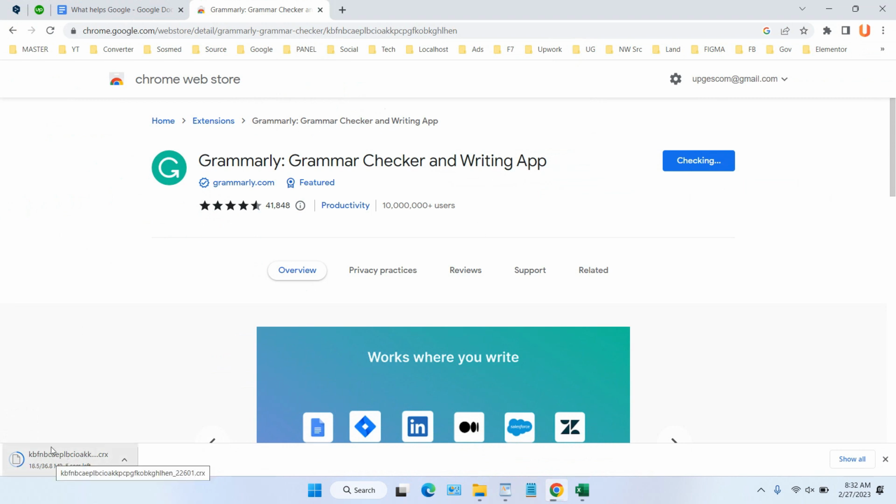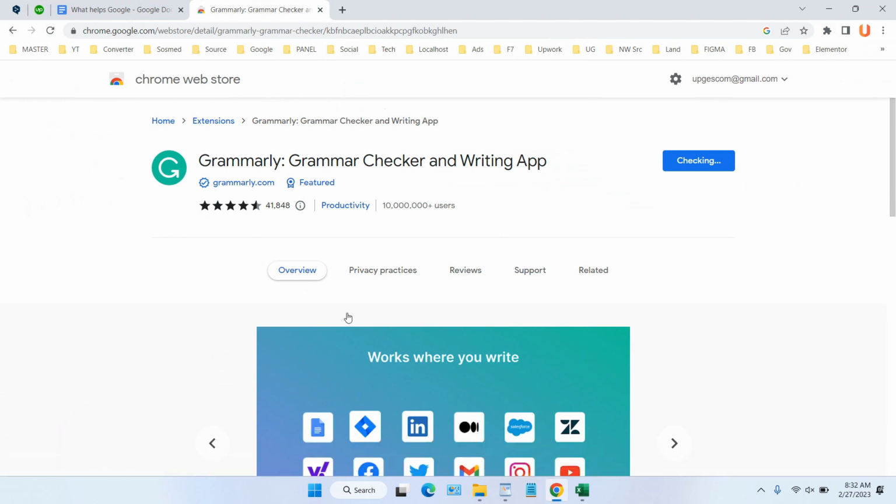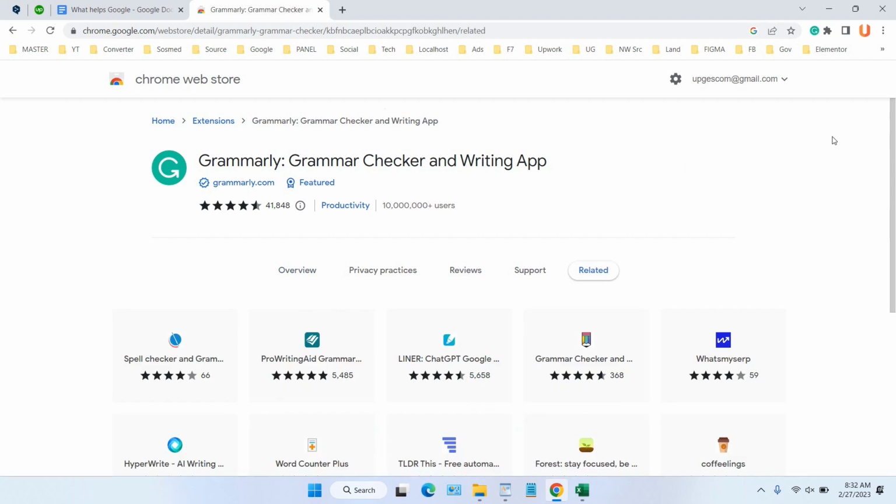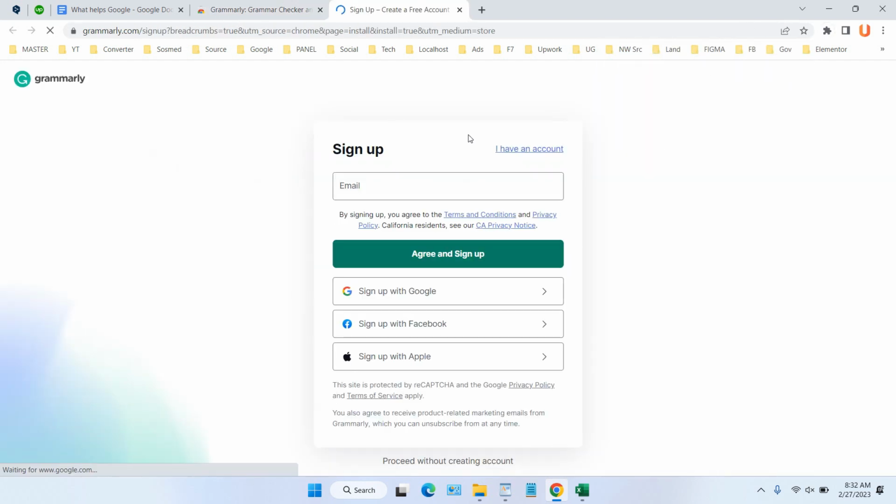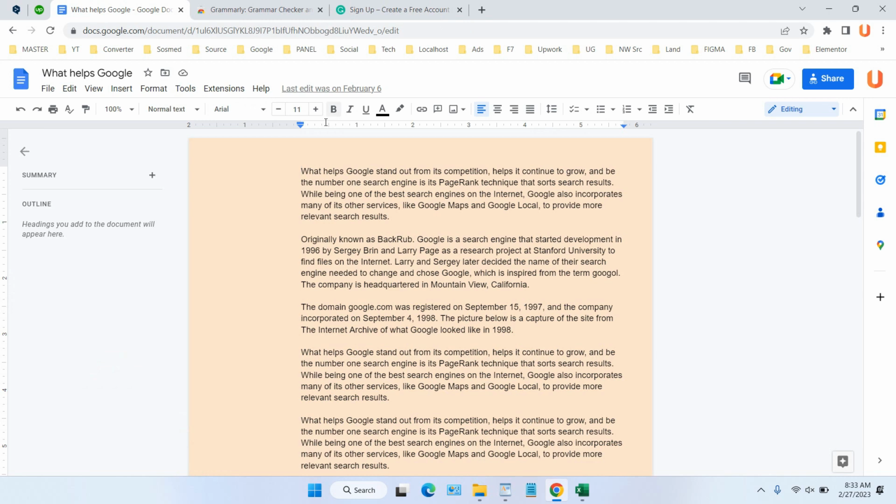This is the process. The extension will be downloaded by the Google Chrome web browser. It depends on the web browser. Okay. If you are using Firefox, you can also open the Firefox extension store here. Here, you can try to reopen your Google Documents and please click reload.